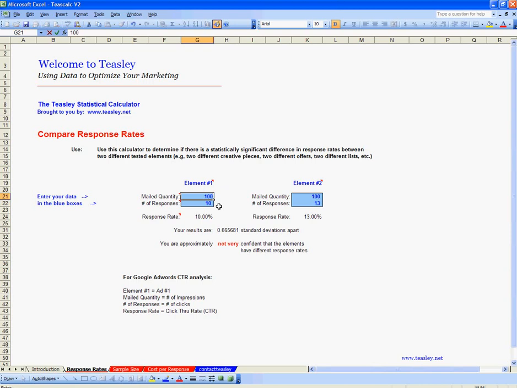To give you an example here, let's say I go in and I say, okay, I mailed 100 pieces to list number 1. I got 10 responses from that. And that gives me a response rate of 10%, obviously. List number 2, for example, I mail 100 of those, and the number of responses is 13, so I get a response rate of 13%. So clearly, response rate 13% is better than 10. I'm happy about that. Looks like list number 2 is better.